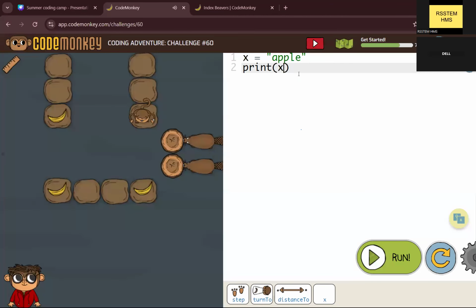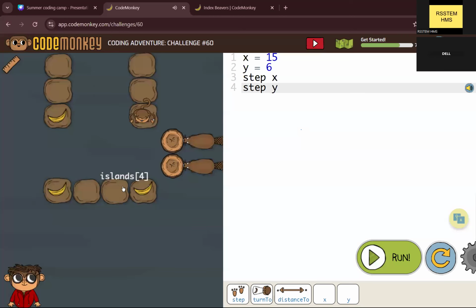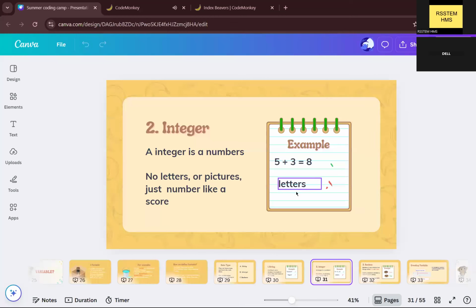Integers. Integers are number values. So in this case, x equals 15 or any other number. This is an integer, which you can use to add actually. x, y equals any value, like 6 or something. And then you can just start stepping. Step x steps, right? And then next time you turn and then you step y steps. Integers. So integers are just numbers. They're not letters.